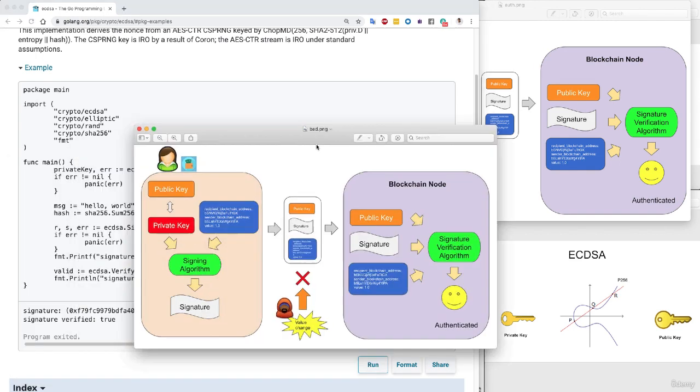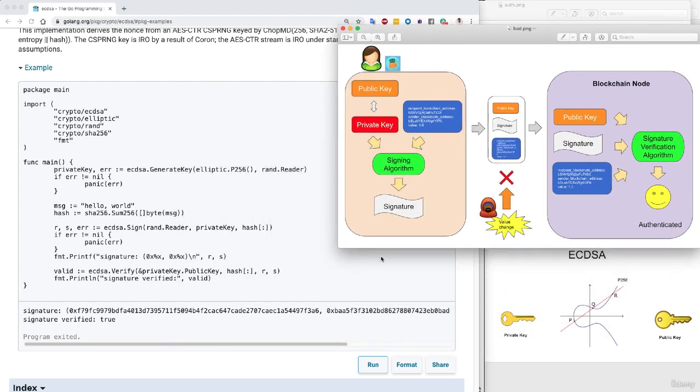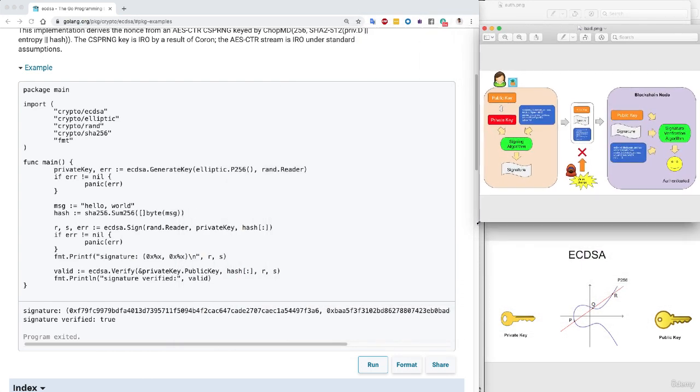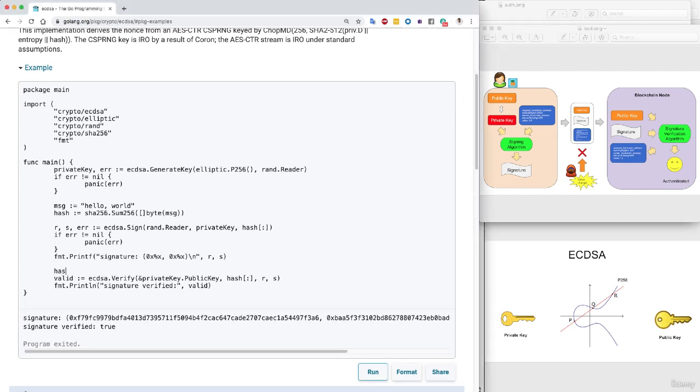For example, let's say we have someone who wants to hack into this. Our hacker is going to rewrite the content for a transaction. For example, let's say the hacker writes hash SHA-256 sum 256. Then for our value, $1 million. So this person is going to try to send $1 million to himself.